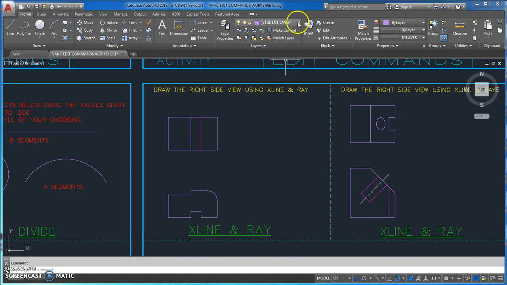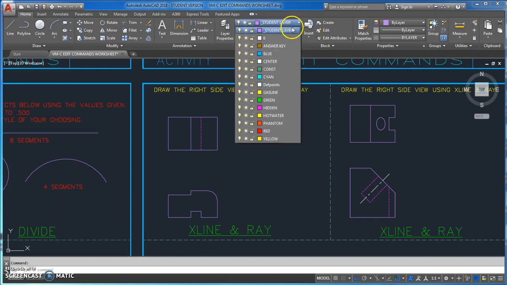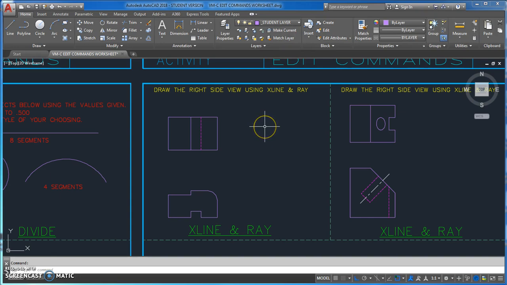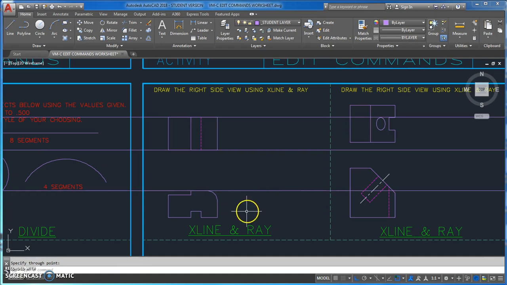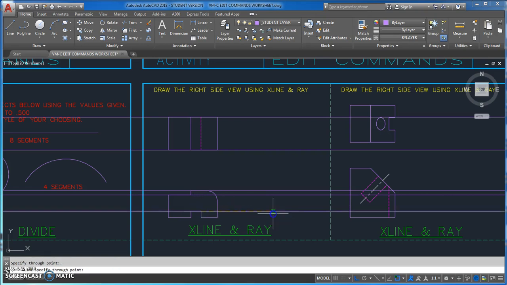So the first thing I'm going to do is make sure my student layer is broadcasting, and I'm going to type in the command Xline, and then I'm going to start creating Xlines. Remember, Xlines go on to infinity. They don't have a starting point, they don't have an ending point. I'm using the space bar to exit the command and re-enter the command.